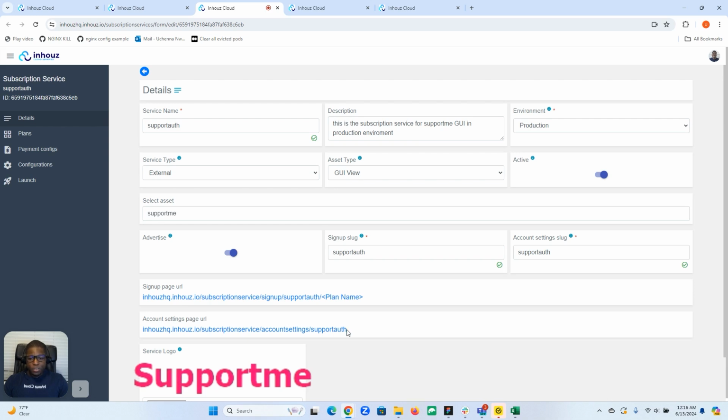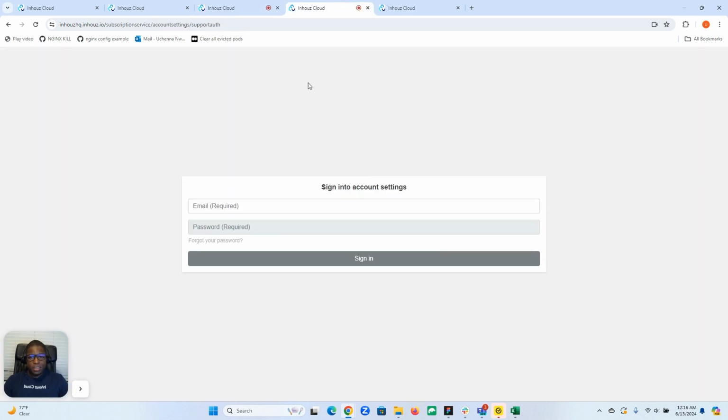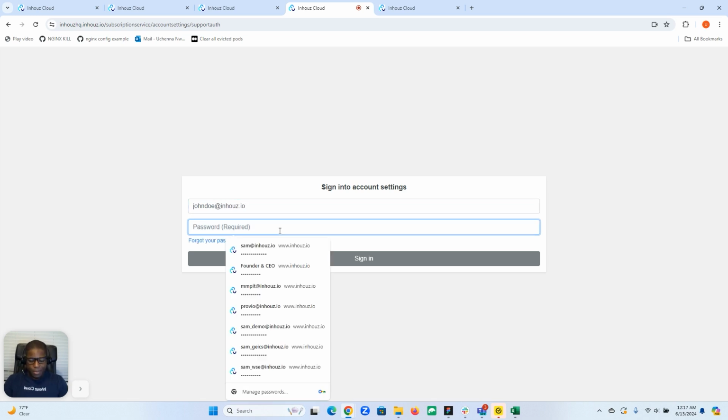So if the user navigates to this page, they land on a page that looks like this and they can just log in to their account settings. So I already have an account and I already know all the credentials. I'm just going to go ahead and log in. The email here is johndoe@inhouse.io.